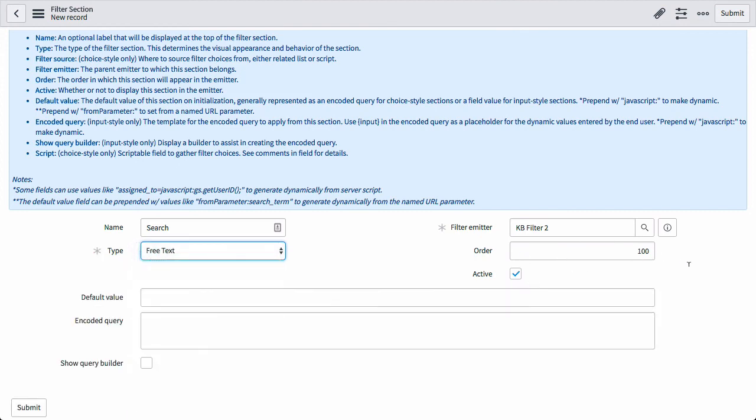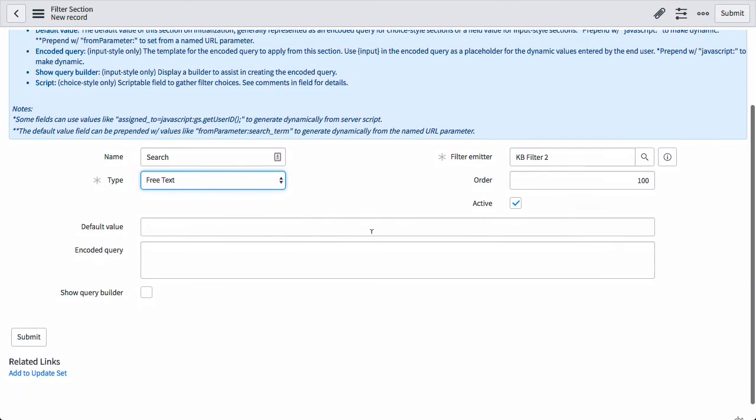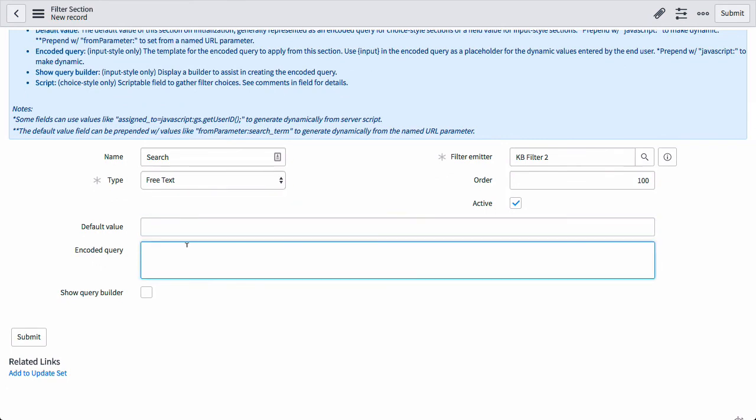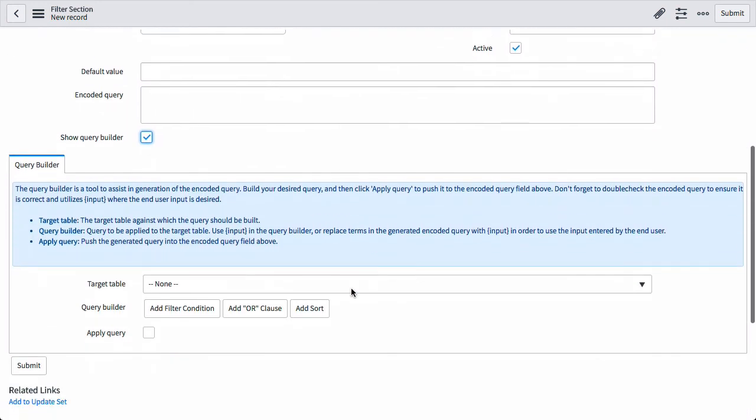We have the order. That tells us which order it shows up in that filter sidebar. We can give it a default value if you like. But encoded query is what we really care about. This is where we tell Table Saw what this filter actually means. Whatever we type in this encoded query is what is going to be applied to the data whenever a user interacts with this filter. Now I could just type something in here, and as I get more advanced I may do that. But I'm going to use this query builder, which makes it a little bit easier.